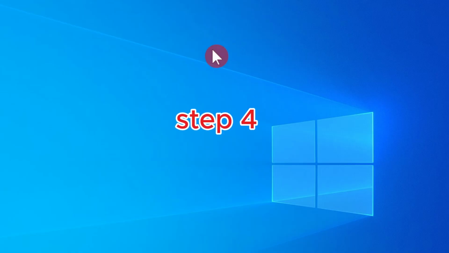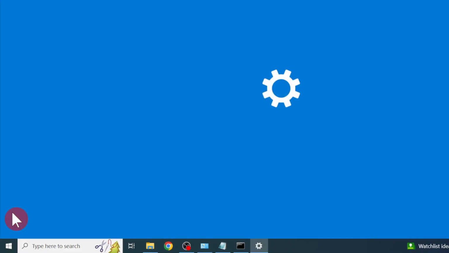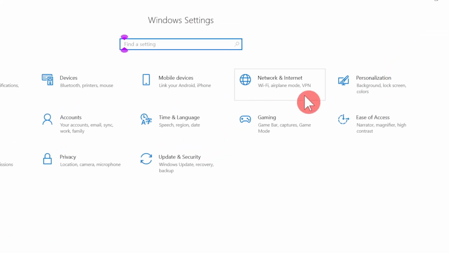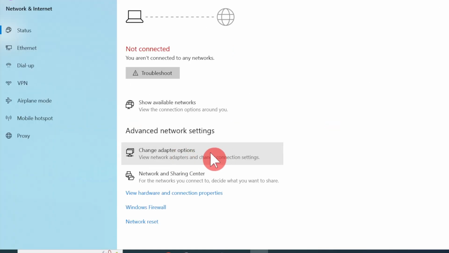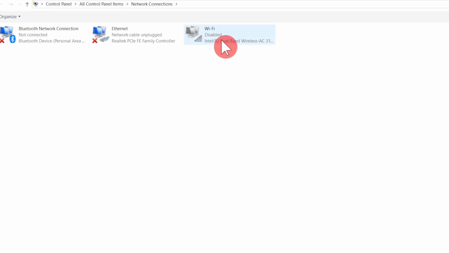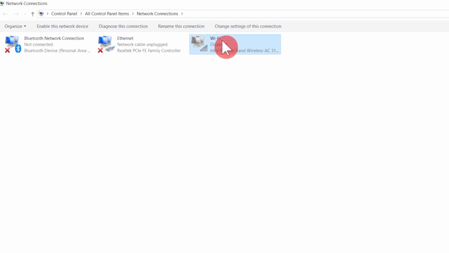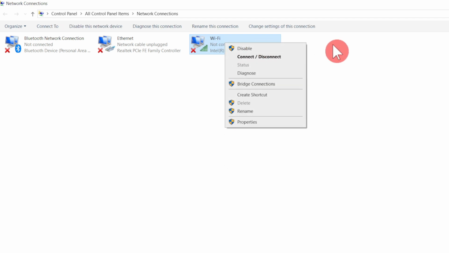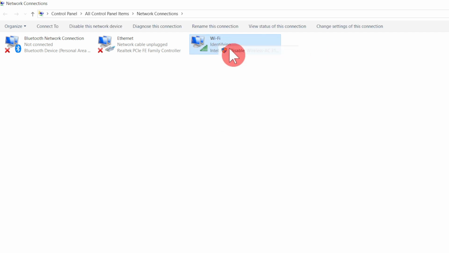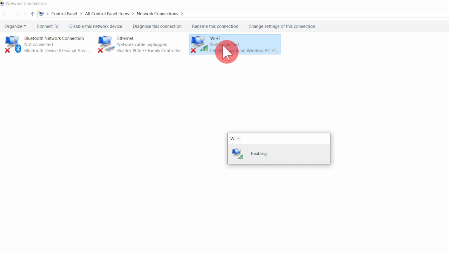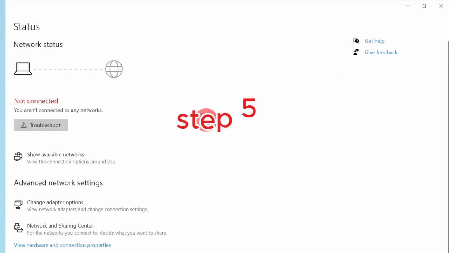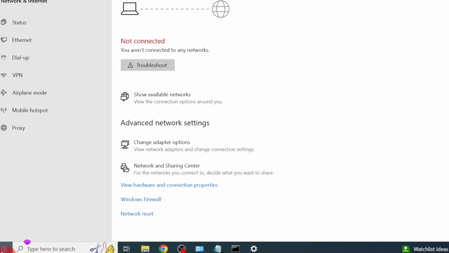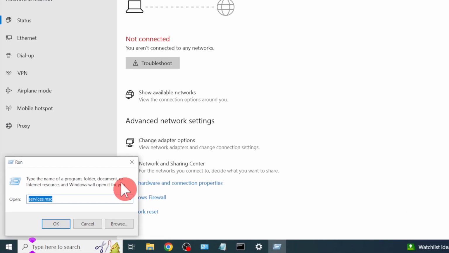Then the next setting is to go to the settings, then go to network and internet, then change adapter settings. Then check Wi-Fi, whether it is enabled or disabled. If it is disabled, click the enable button. If it is enabled but not connecting, then disable and enable it again. It may work.